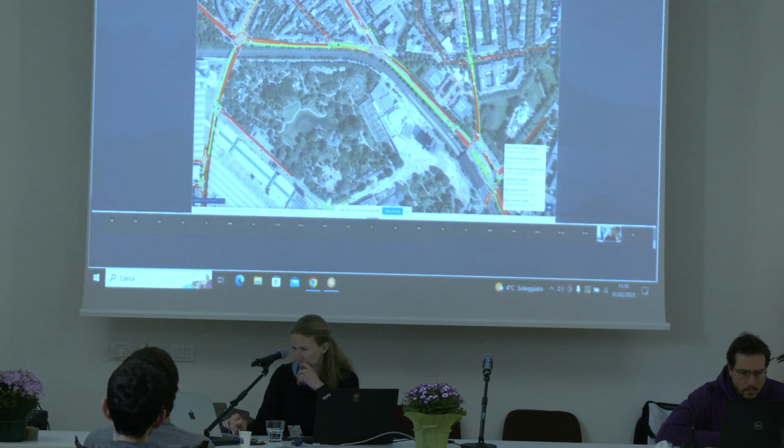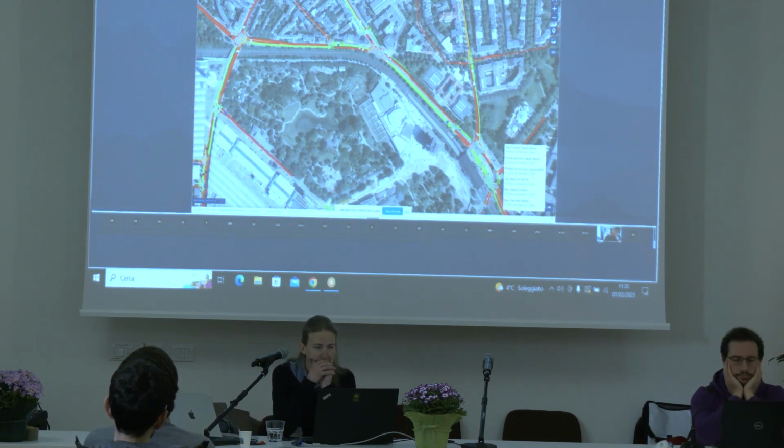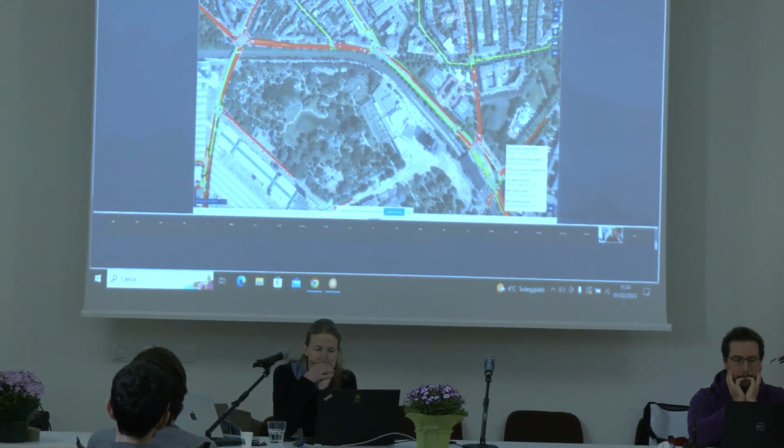And now this traffic light went red, so cars have to stop. So SensorThings API is not just about getting historic data. You can also get push information about the latest measurements as they happen.